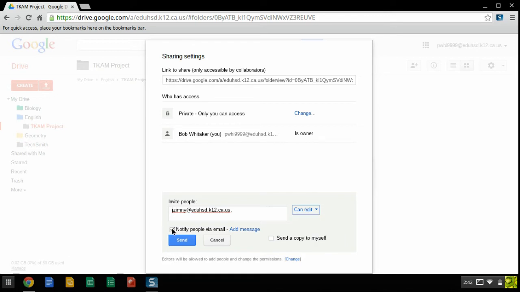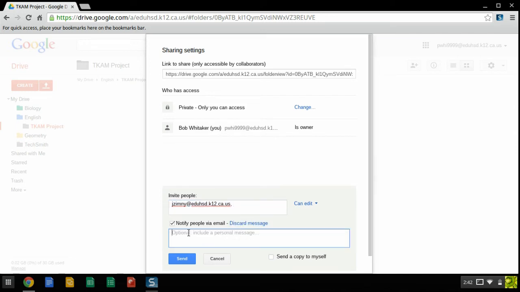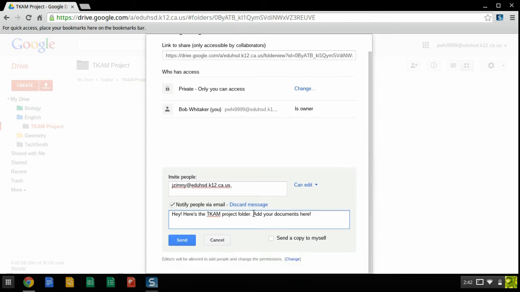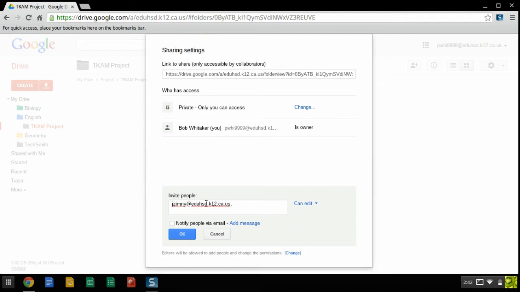You can notify people via email. So what it would do is, once I clicked send, it would send an email to this address saying, hey, somebody's shared a folder with you. I can also add a message to that person if I wanted to, saying, hey, here's the To Kill a Mockingbird project folder. Add your documents here. Okay, so I could do that if I wanted to. Or I can just unclick that and it won't notify them via email.